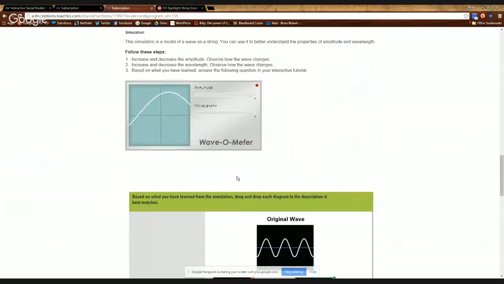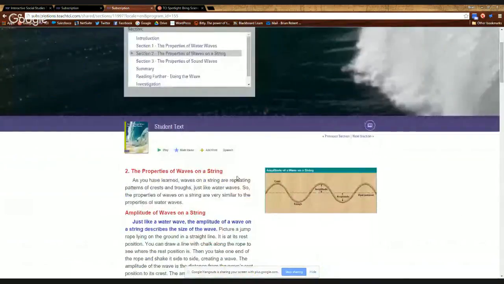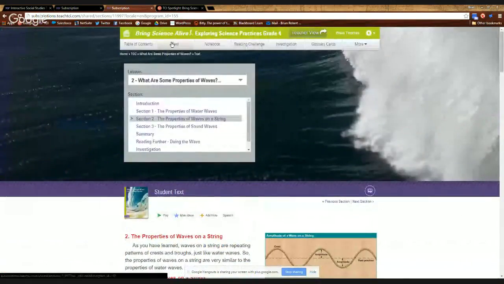And that way you could have students, some doing it online and some doing a print version, and you should not have any kind of differences in terms of what their takeaway is, because it was all built around the same information. So the student subscription has the text, it has the tutorial, it has the notebook.